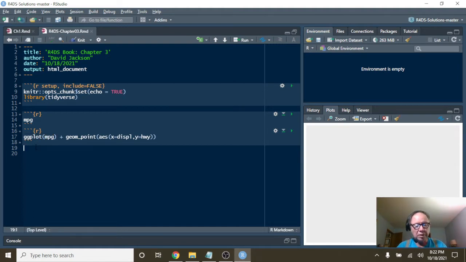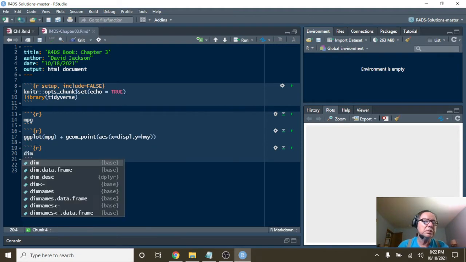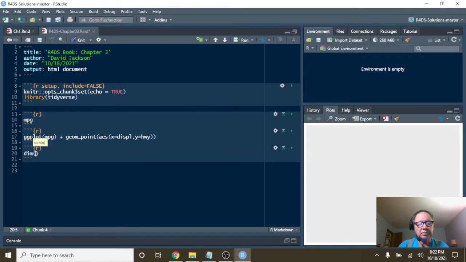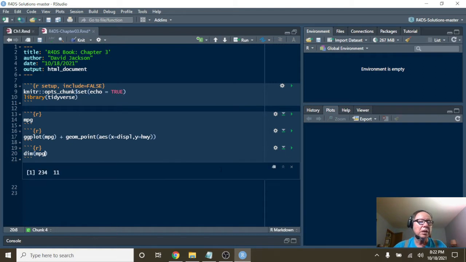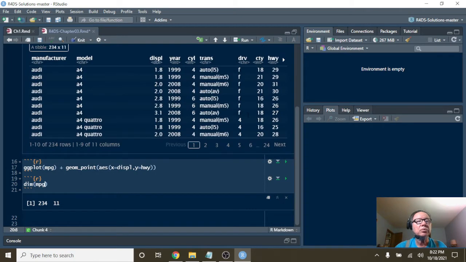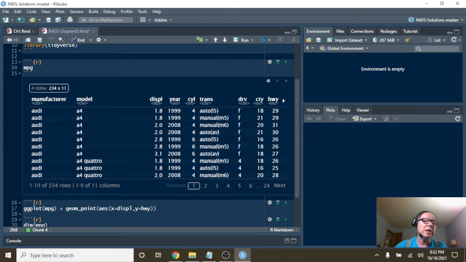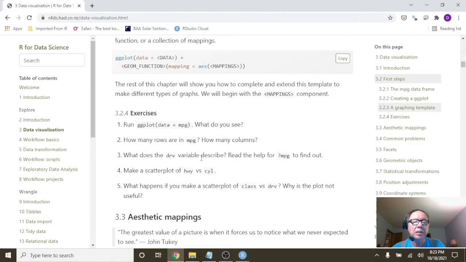We can use a function called, well, I mean, he hasn't mentioned this, but this is what you can do. So there's 234 rows and 11 columns of variables. I mean, we could have just done this up here, probably got the same information. Yeah, same thing. 234 rows by 11 columns. Okay. What's next?